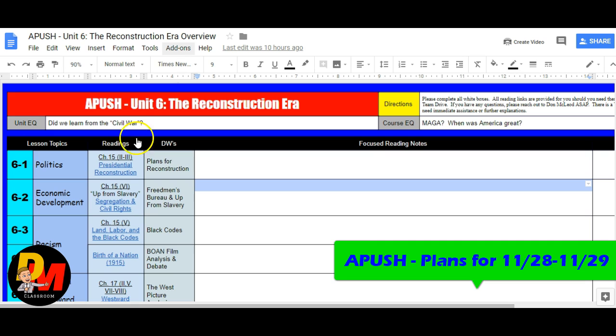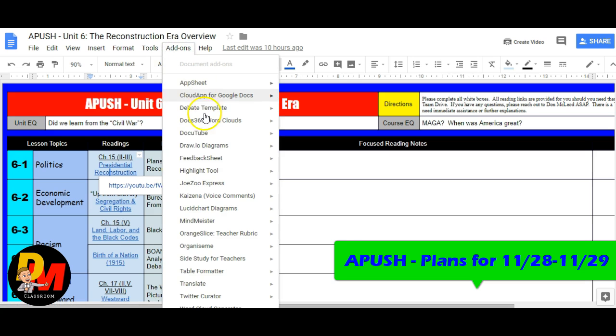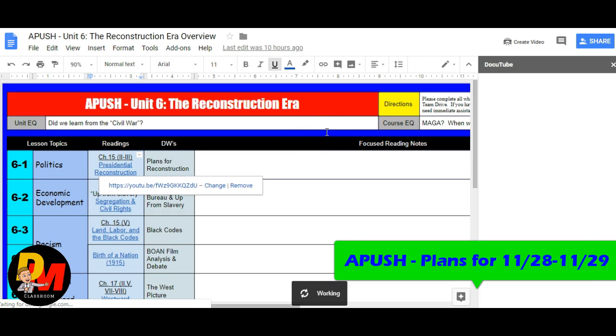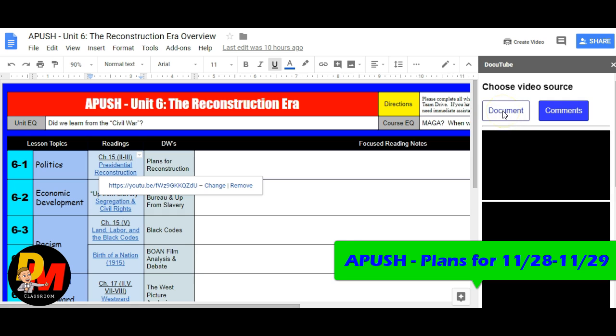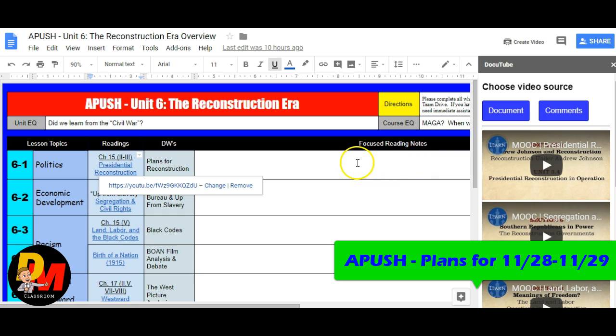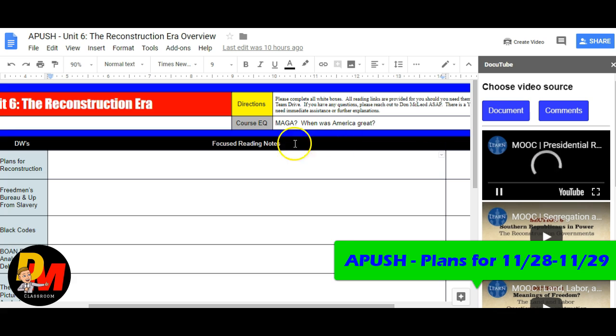So how you would do that, if you want to click on them and go straight to YouTube, you're more than welcome to. The link is there, or you can simply go to your add-on, scroll down to DocUtube, click Show in Sidebar. I would highly recommend using DocUtube just because it's a way, again, for us to do it at the same time. So I'm going to choose Video Source, left click on Document, and wait for a second. And hopefully, there we go. Always got to be patient with technology, regardless if we want to or not. So, for example, the first one, presidential, we could click on that one, and let's see.